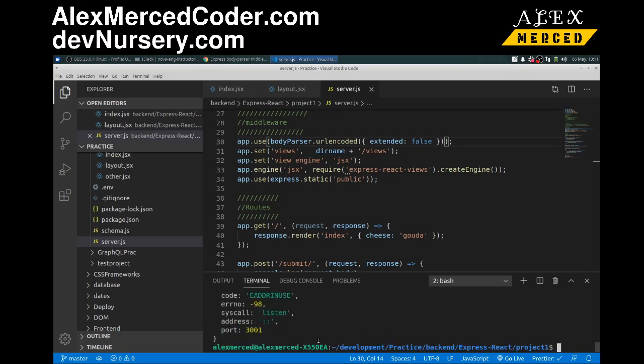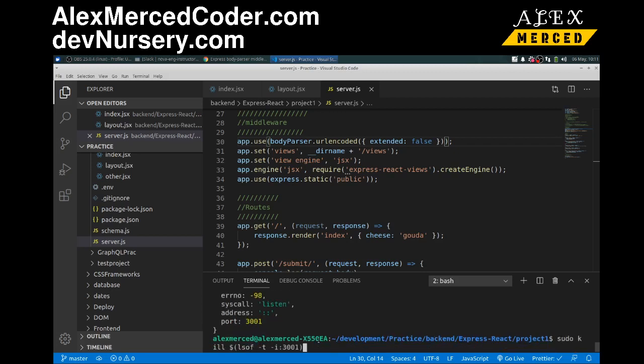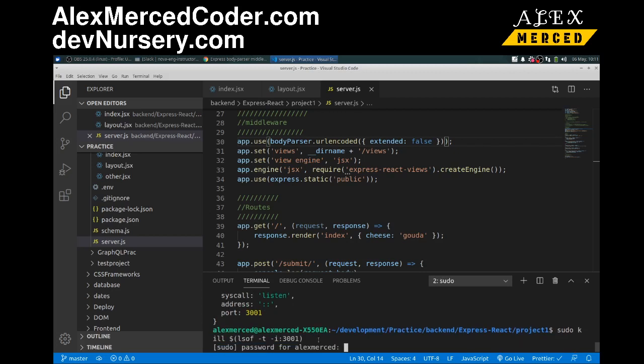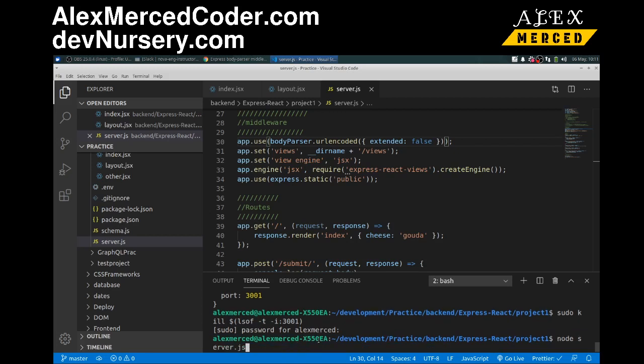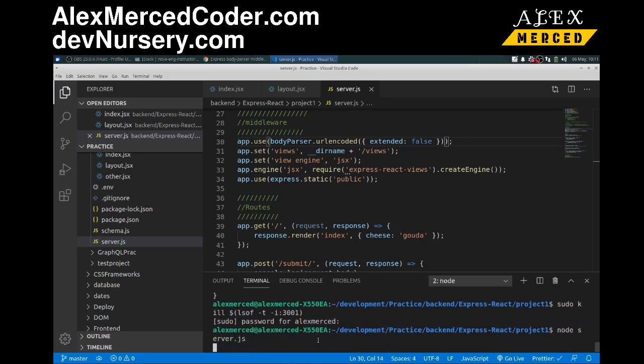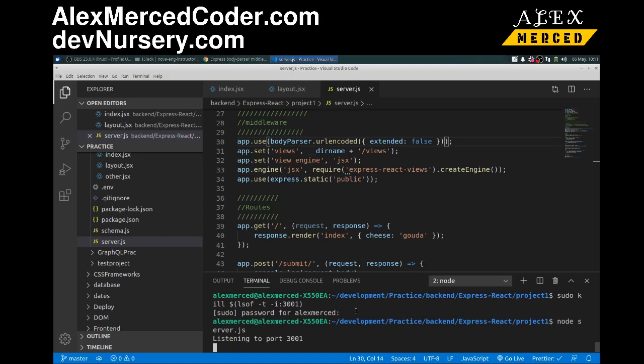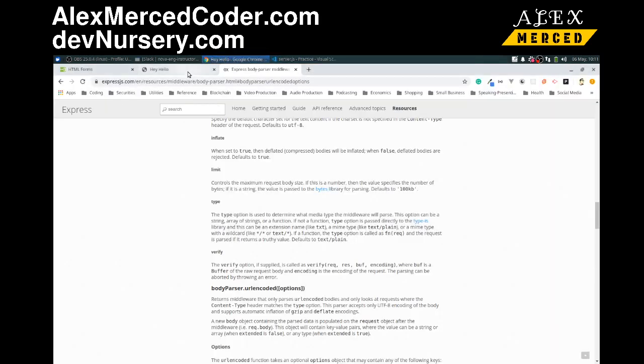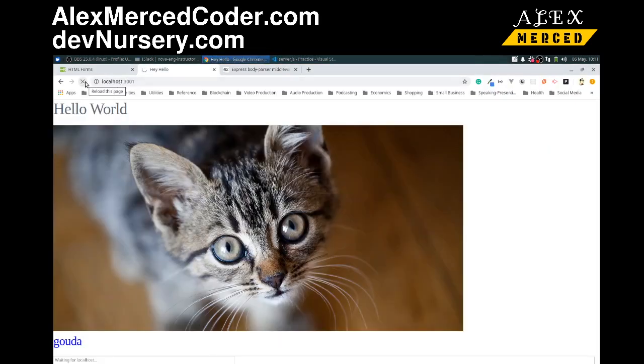Oh, now there's that other issue where we need to kill the server. Kill port 3001. Okay, now we can go back to node server.js. Okay, now it's listening. Let's go back to our page, refresh.